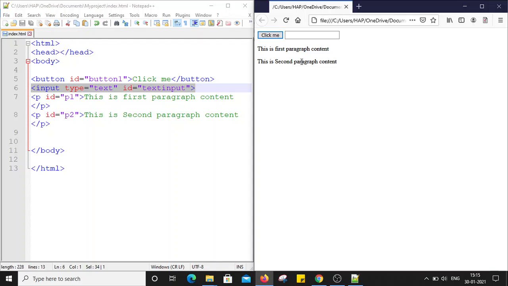Now I want that whenever this web page loads, this second paragraph content should change dynamically. For example, whenever the page loads, I want this text to change to some other text. So how can we do that? To do that we have to use JavaScript. And how can we use JavaScript? We have to use one special tag known as script tag.